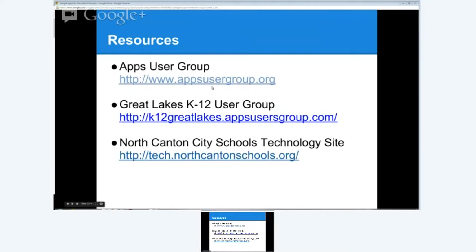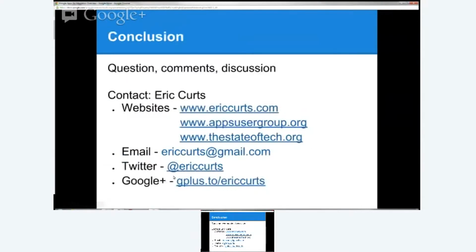Definitely, if you are wanting to try to roll this out, again, the focus of this one tonight was really just to give you an overview of what Google Apps is. I would strongly encourage you to go to the Apps User Group site and, tell you what, let me go ahead and bring that back up here. I don't think there's anything else other than my contact info. But you guys already know that.